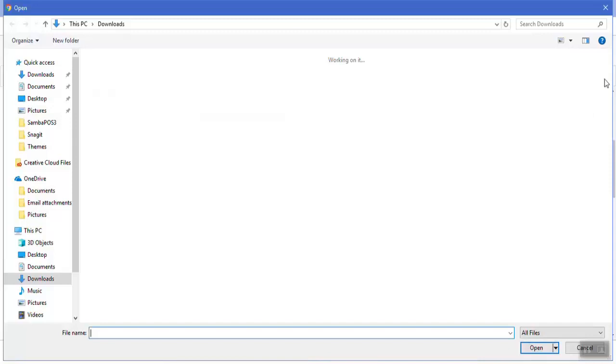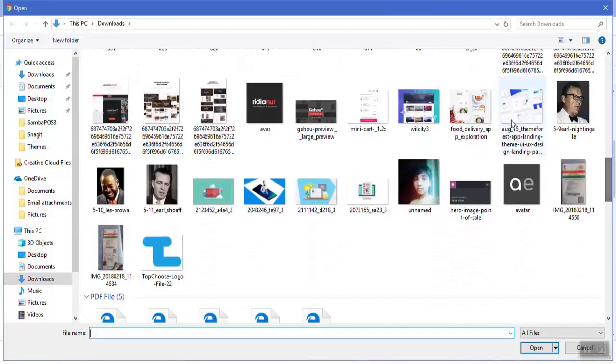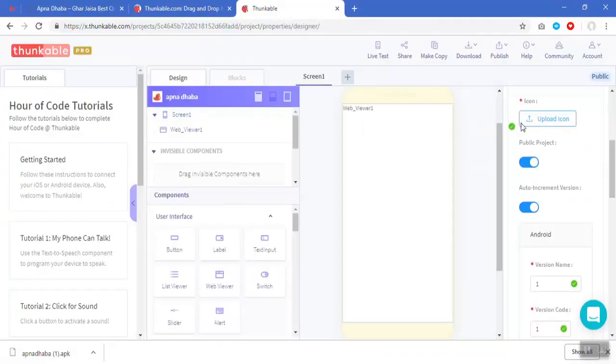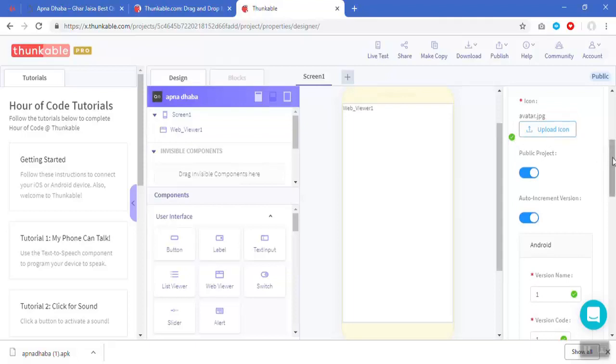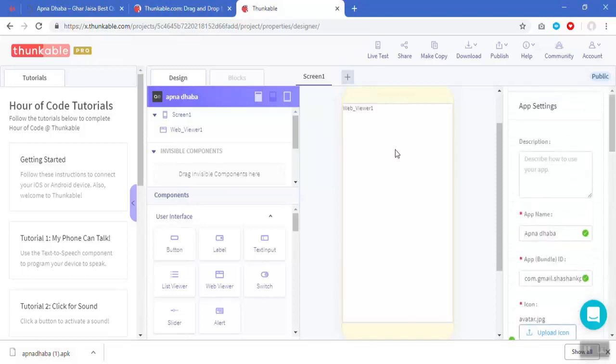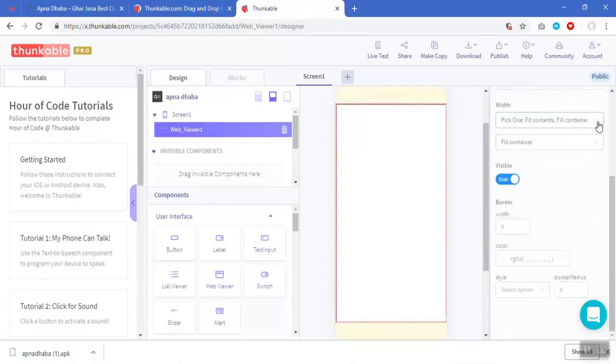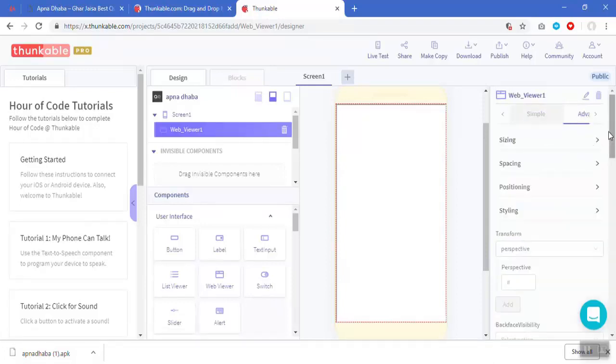Add the app icon. An app icon is needed, which is a requirement for an iOS app. Okay, let's go ahead and find a good app icon and just add it. Once it's done, you will be able to see a green tick mark, which means that your app icon has been added. And once it's done, your web viewer has been added. You're all set. Let's try to configure the web viewer. Let's copy paste the website URL and change some advanced properties that we want.